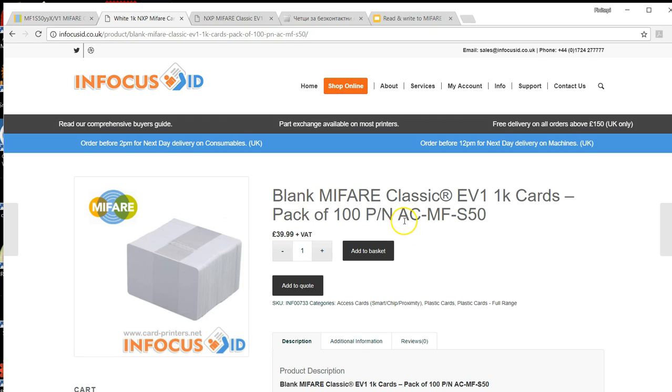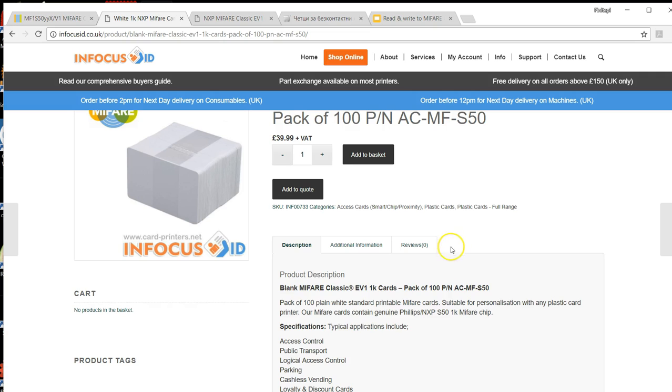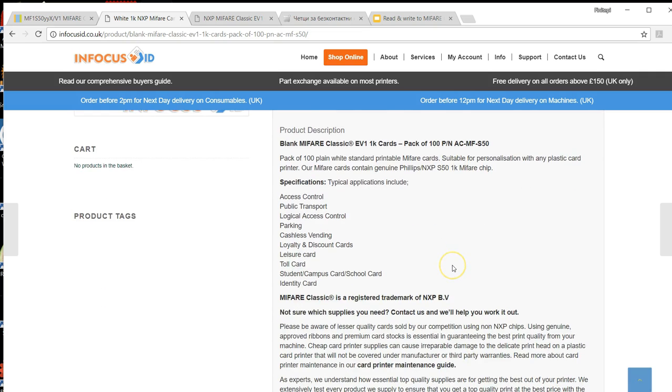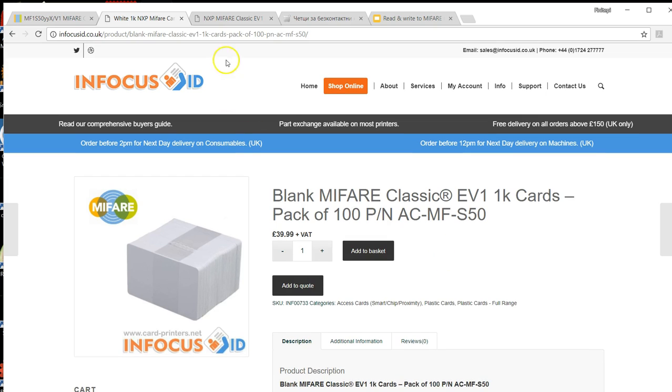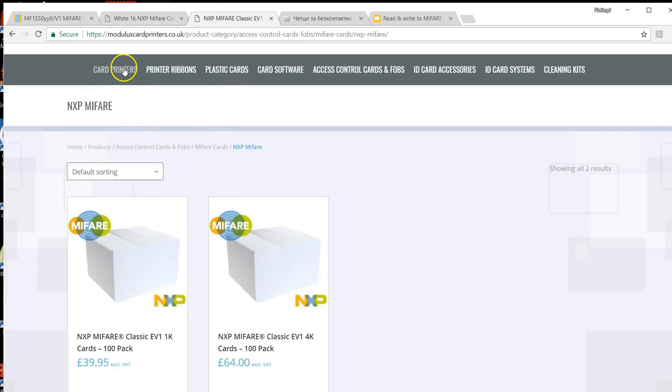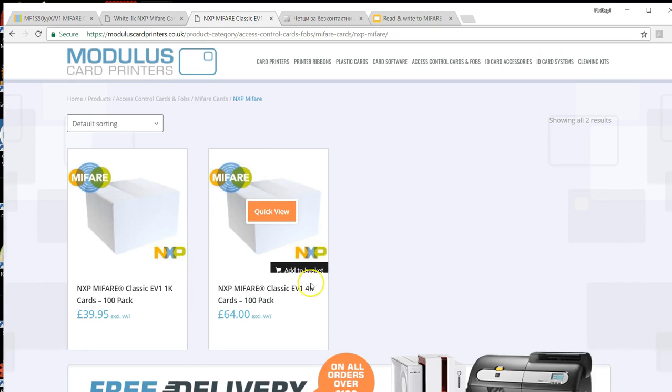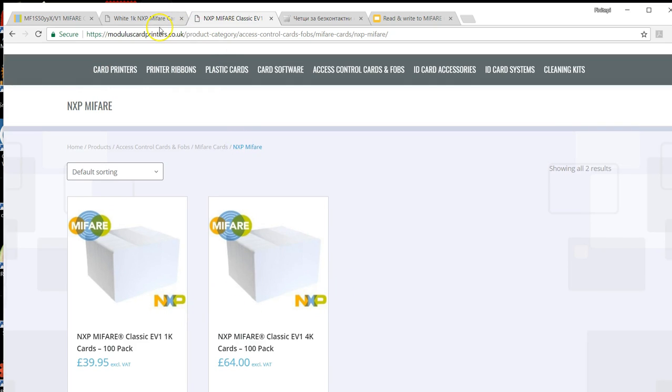But keep in mind, this page doesn't mention anything about 4-byte or 7-byte, but you have to ask for them. And one more site is called modularscarprintercore.uk, and here also you can buy, and price wise I think both the sites are the same.